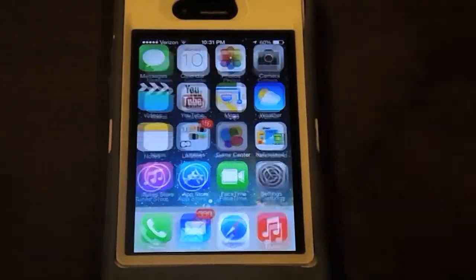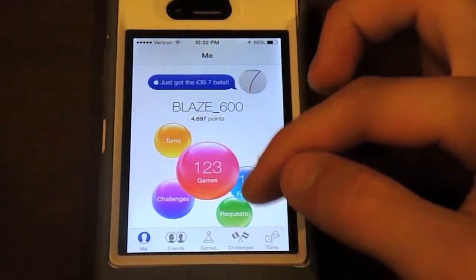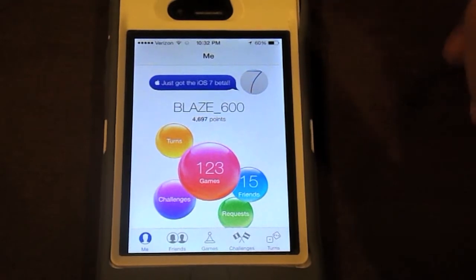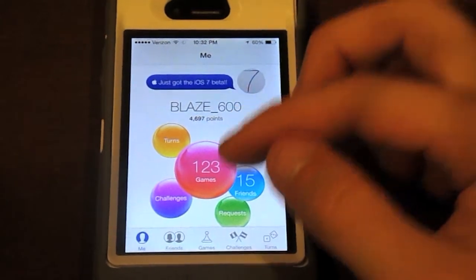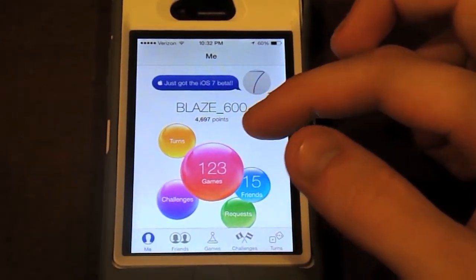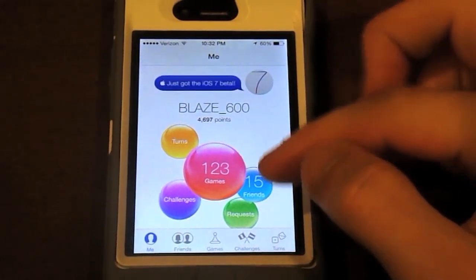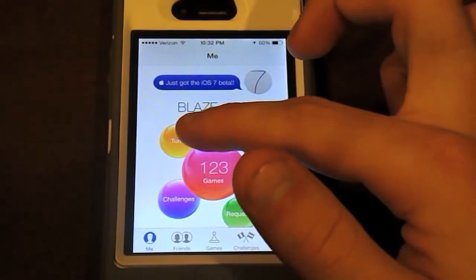Now let's go into Game Center. Now, Game Center is another biggie because it looks absolutely nothing like the previous version. The green felt poker table look is absolutely gone. Now I get this kind of modern little ball bubble look here. And essentially what these are is it gives you your information on what's going on. So this bigger red bubble here gives you your amount of games. The blue one gives you your amount of friends. The green one is your friend requests. The purple is challenges, and the yellow is turns.